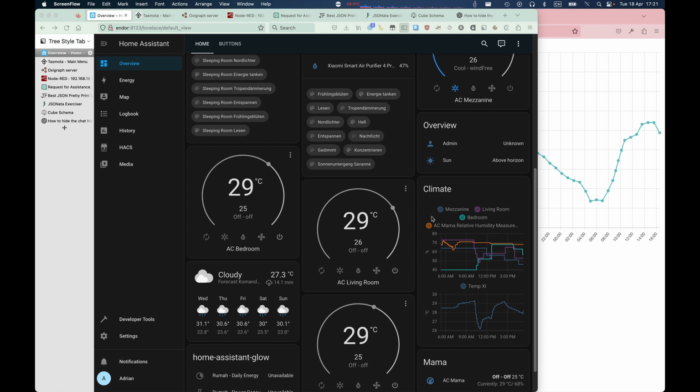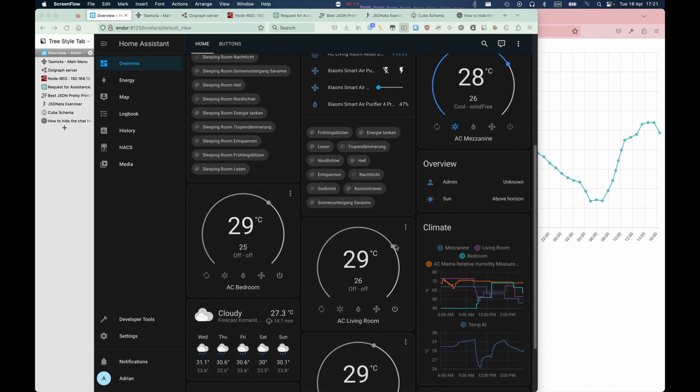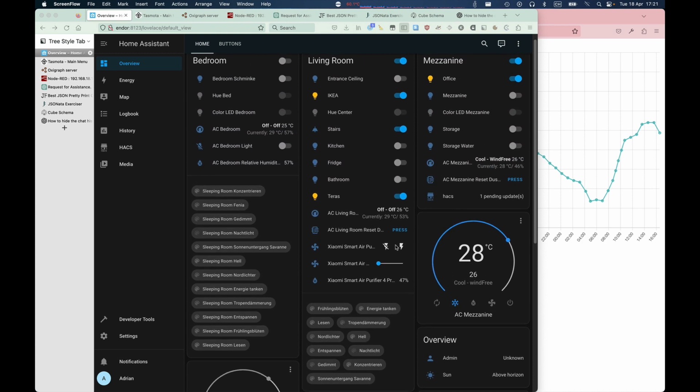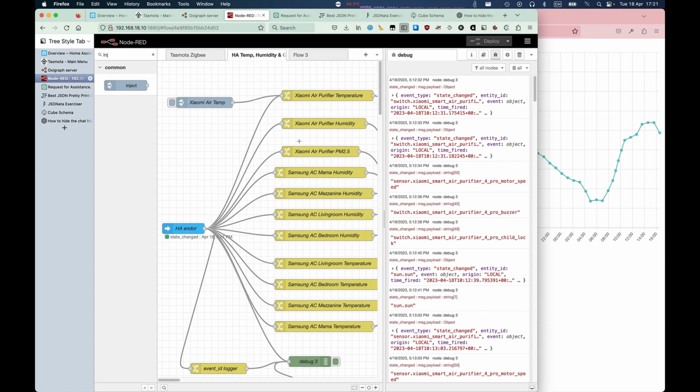So you can see here that I have the humidity for my air conditionings. I have 4 of them in the house. And here I have the temperature from the air filter. So the Xiaomi also has a temperature sensor in it. So I wanted to read out these things and I had a look at various ways of doing that. And in the end, I found Node-RED and I started playing with Node-RED.